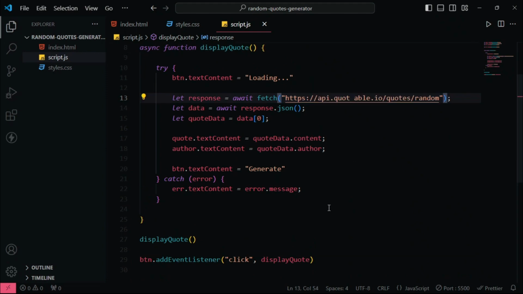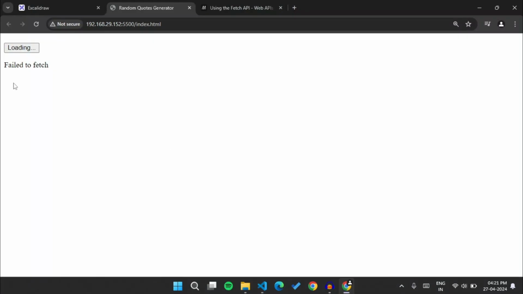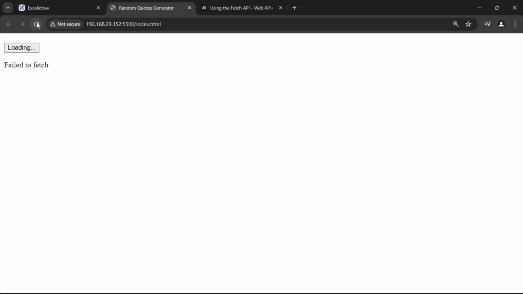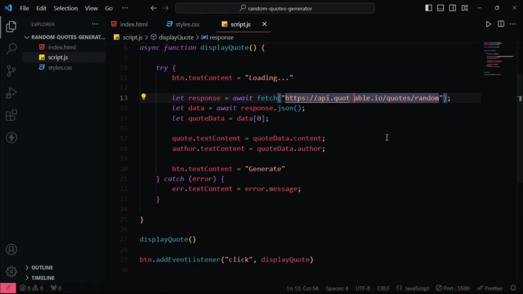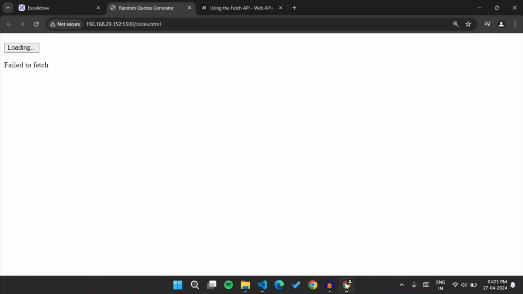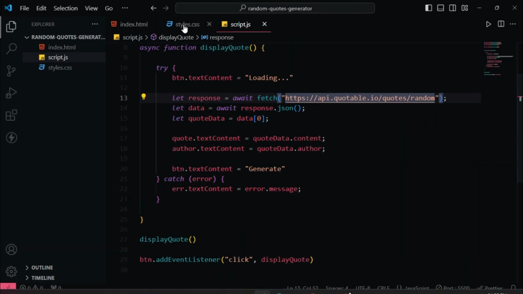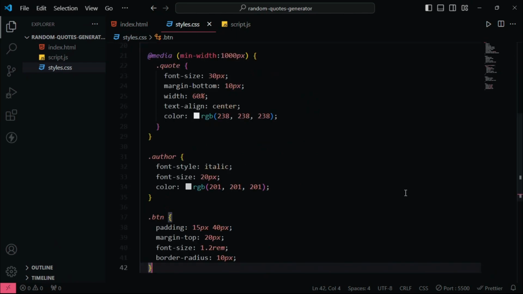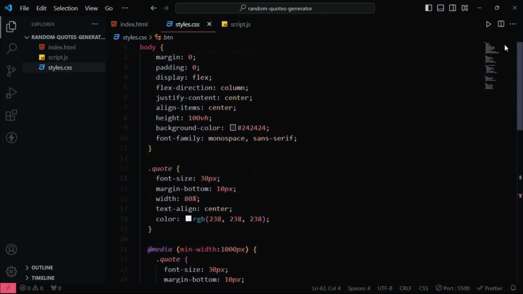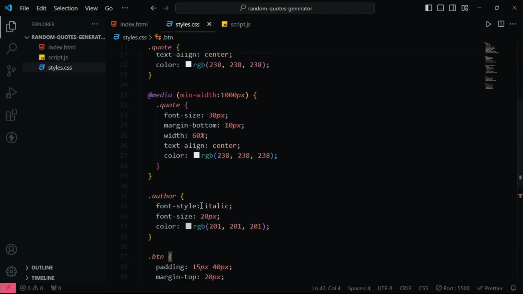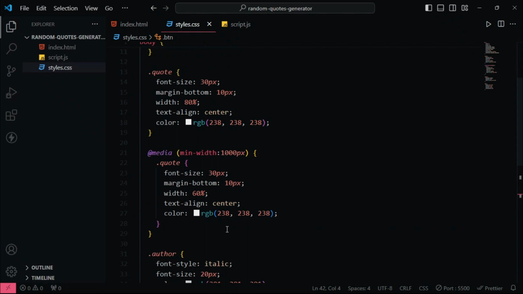If I damage the URL, we can see it is showing us failed to fetch here only. So that is great. If I go back and fix the URL, it shows nothing because in the error part nothing is there. So that's all. Let me add some CSS to it. It is very basic CSS, you can try your own CSS. I've targeted body, .quote, then .author, then .button. I've given them all the styling part.